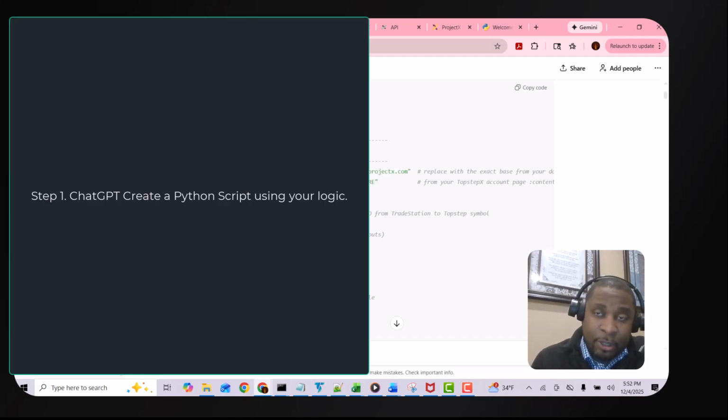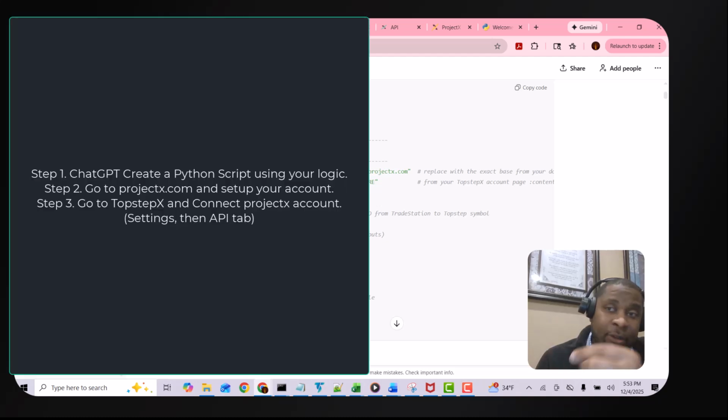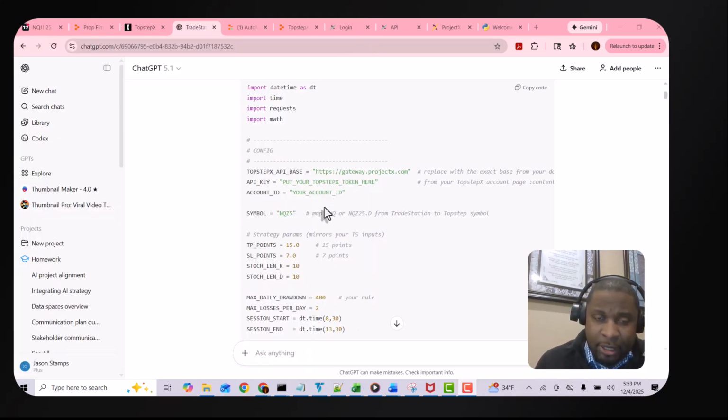The next step is going to be to create your Project X account. And then, of course, your third step is going to be to connect the Project X account to your Topstep account. Once you do that, you'll be able to utilize your API key, and you'll just fill in the blanks, and it should work for you. It'll start working for you through Python.